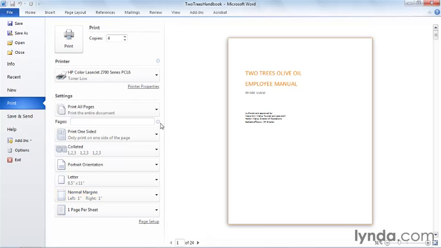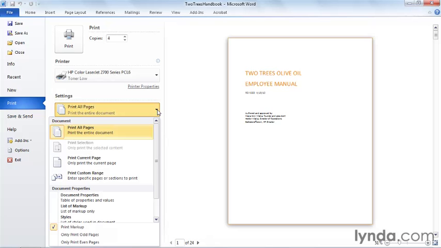Let's take a look first at the print area. The default choice is to print all the pages. However, if we wanted to print just 2 paragraphs from page 5, we could select those paragraphs, then come backstage and choose Print Selection. We can print only the current page.